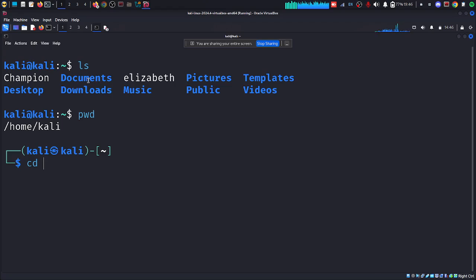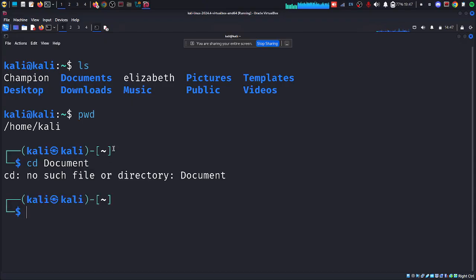Now mind you, it's case sensitive, so don't type documents in lowercase thinking the system will know what you mean. The system wouldn't know what you mean if it doesn't exist in that format on the system. So document with a lowercase d doesn't exist, but Documents with an uppercase D exists. So if I type cd Documents without the s, you realize it didn't even complete it, because it doesn't exist.